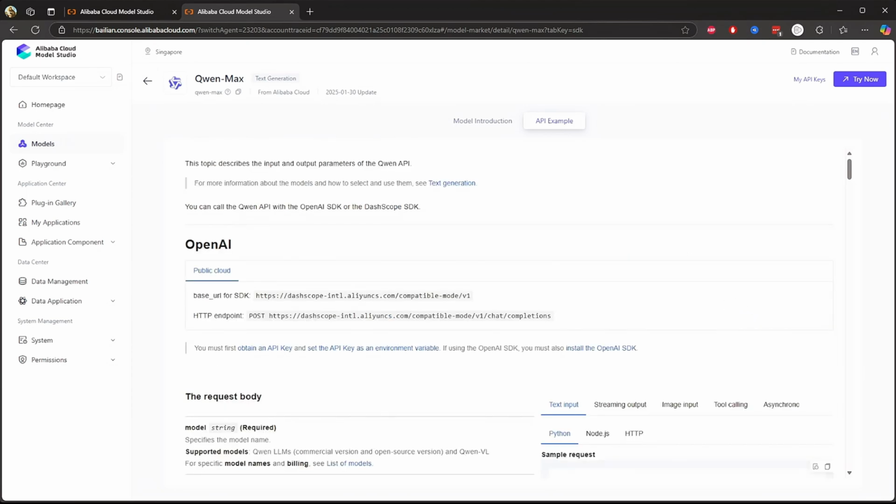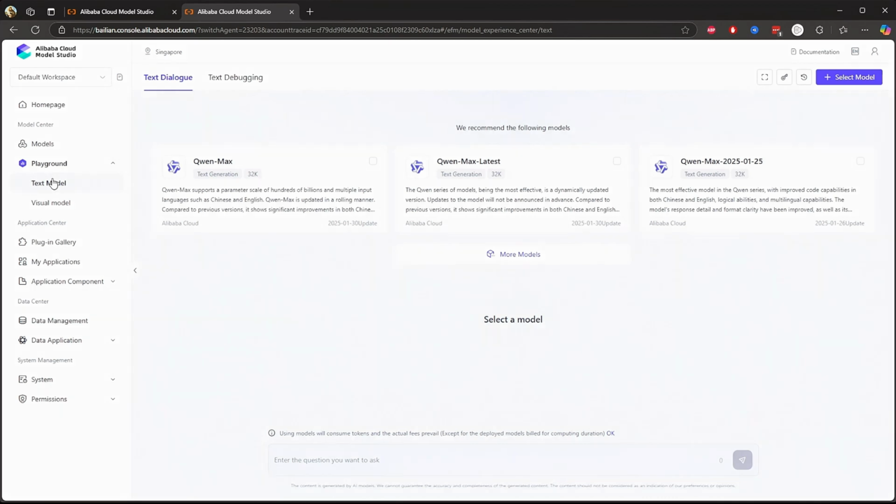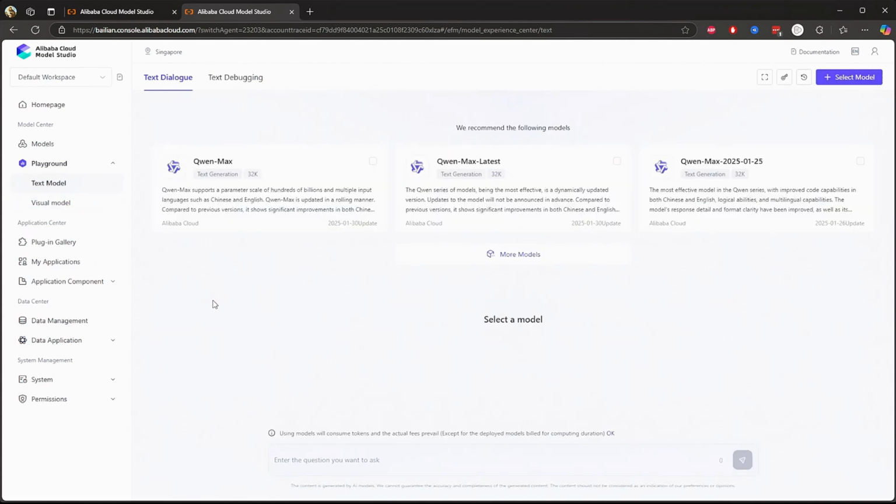That's pretty awesome. Now, once you click on Playground, you'll see two options under it: text model and visual model. Now, what is the Playground section? This is where you can test Alibaba Cloud AI models without needing any coding or API integration. You can interact with AI in real time and fine-tune its responses. The Playground is divided into two model sections, text model and visual model, for different AI tasks.